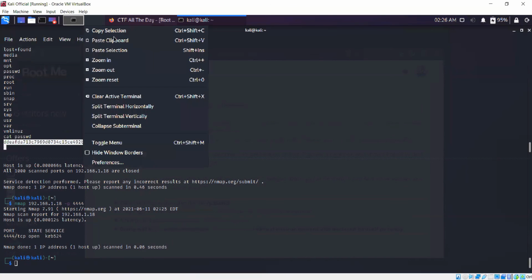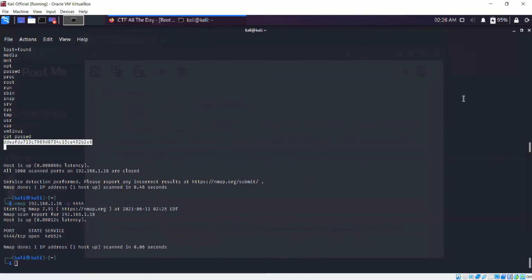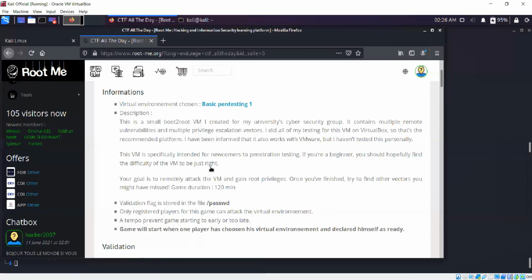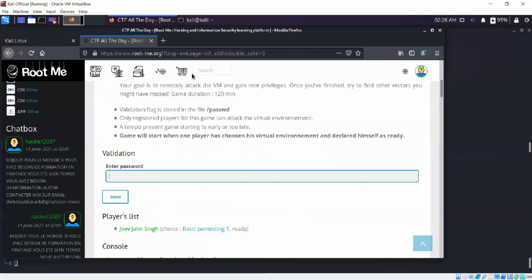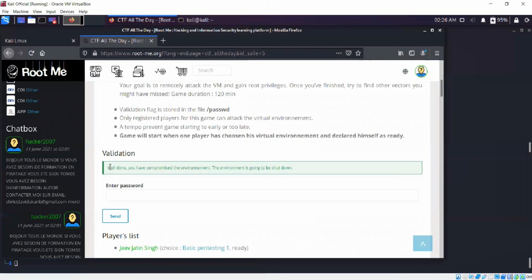All right. Then validation, enter password, control V, and then you click on send. So well done, you have compromised the environment. So we have successfully exploited this machine.